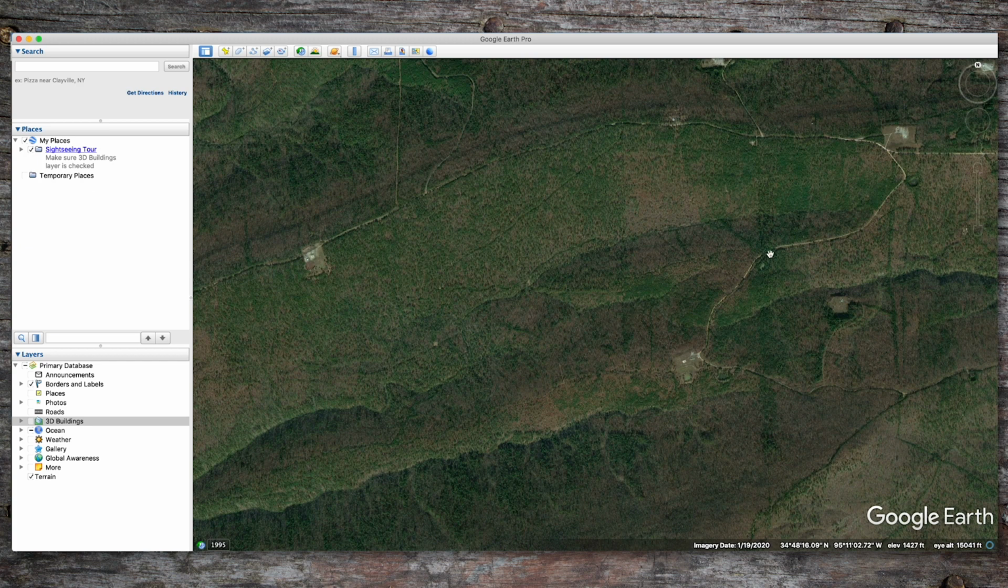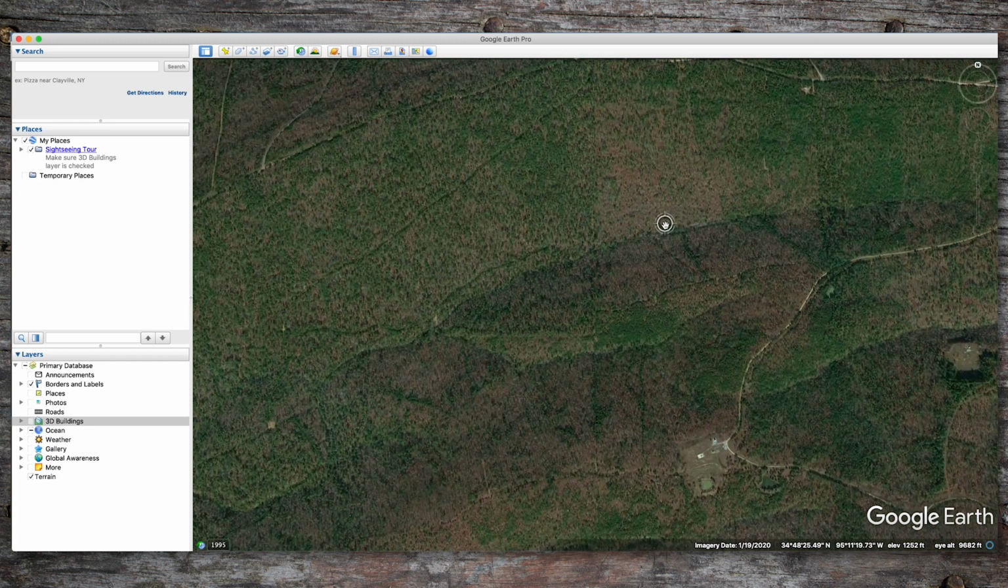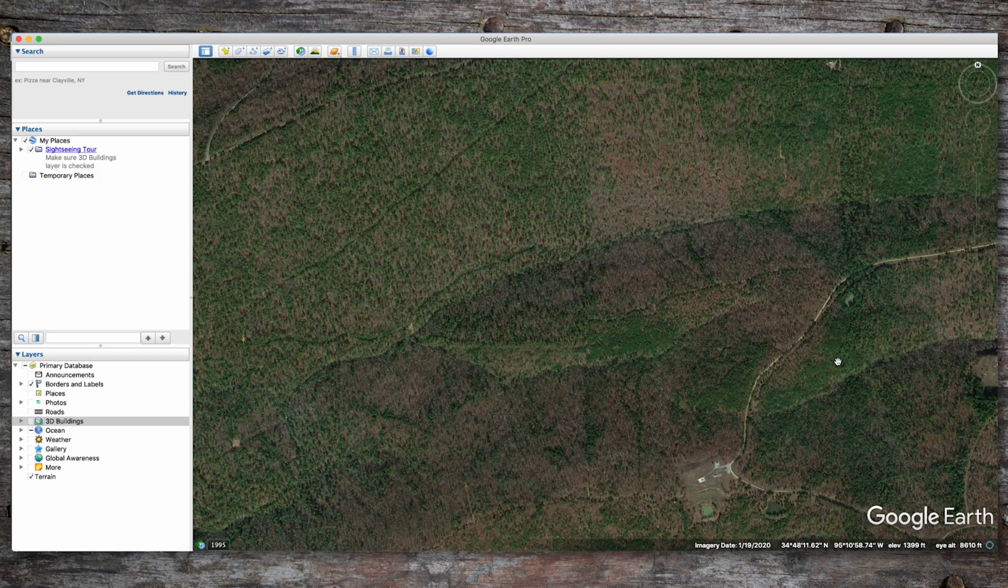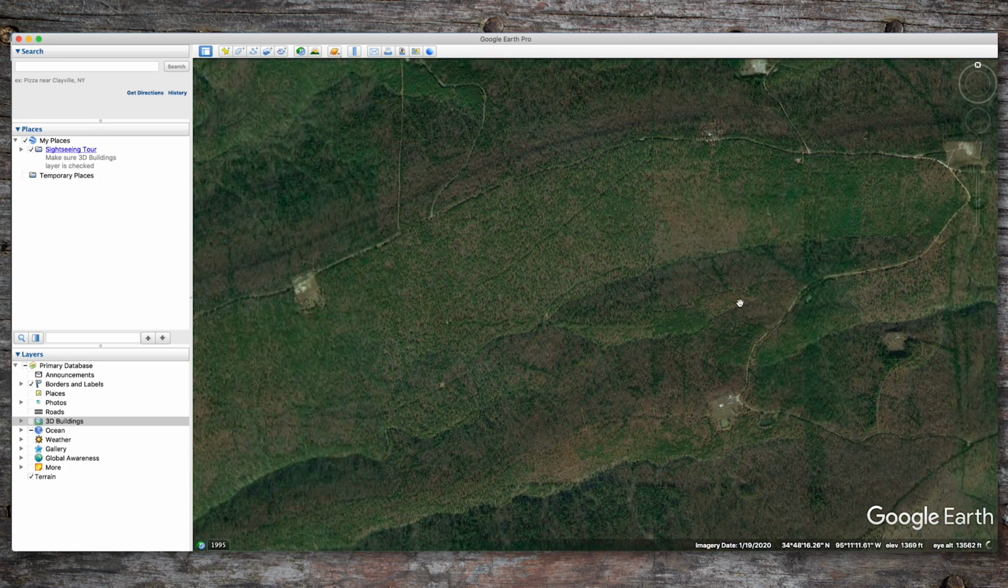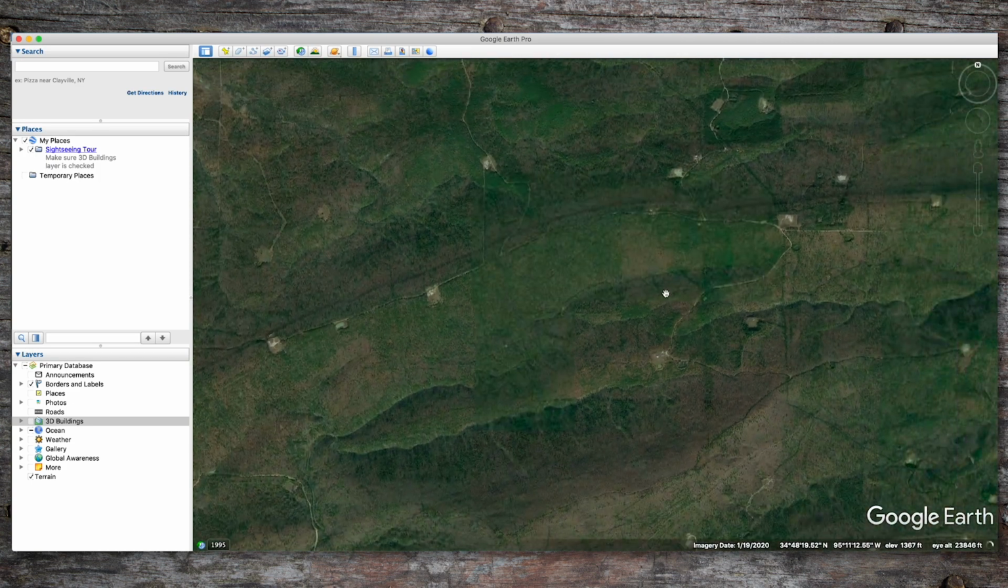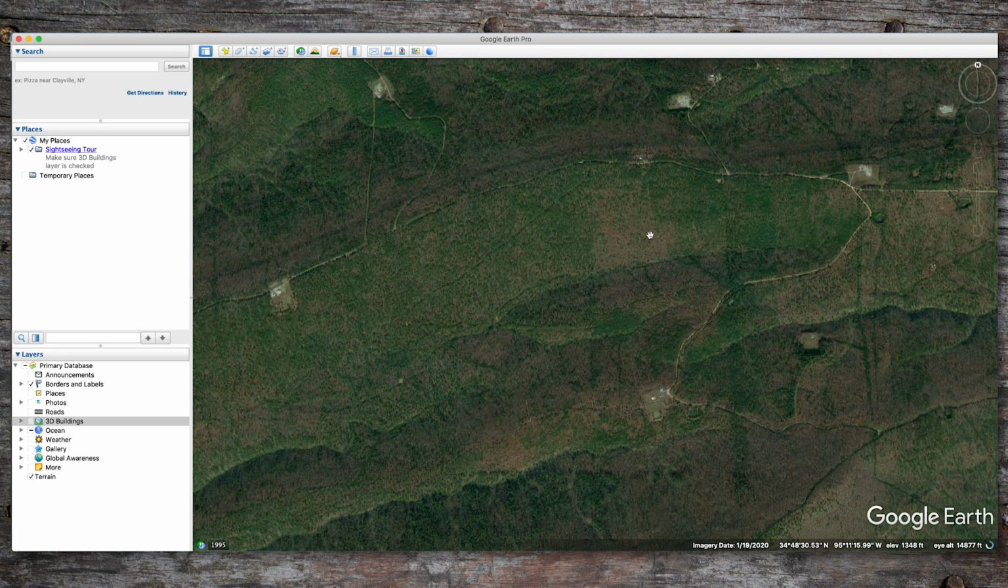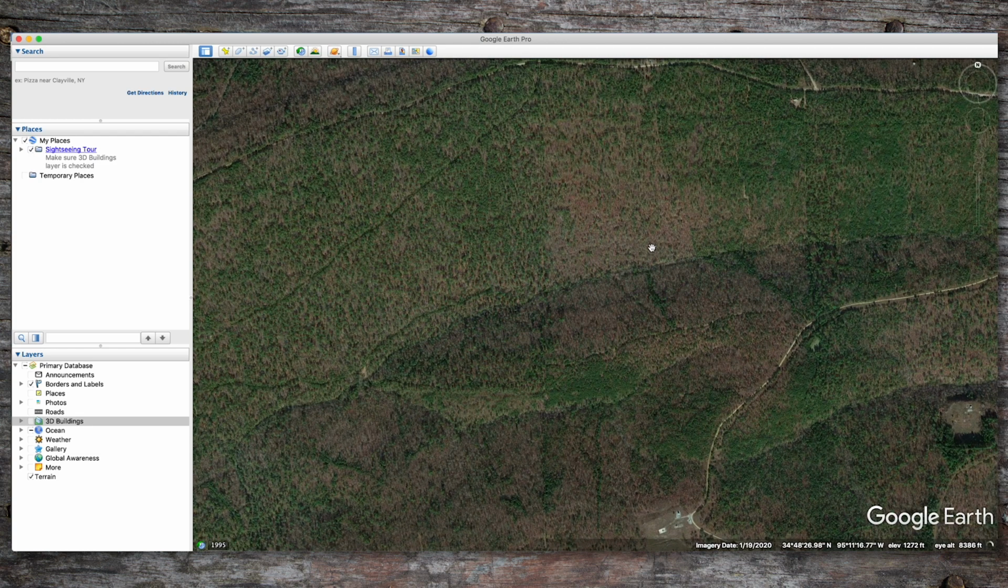If you're looking at this, you can see the difference. This photo was taken in January of 2020, which is a very recent photo actually. You can tell that this spot right here is hardwoods. How do we know that? Because there aren't any leaves on the trees. So this was taken in January. All the leaves have fallen off of hardwoods.